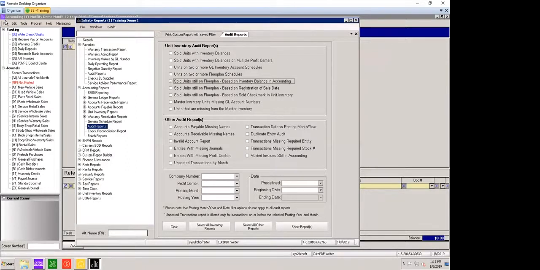Because generally speaking, depending on how you have the software configured, because we do have a setting to automatically create the payable when you post the deal to accounting. So if you're doing that, you really don't have to run these audit reports, but it's still a good idea to do every now and then. What you can do is use this audit report to find out, based on the registration of sale date or based on when the sold check mark appeared in unit inventory, which units you have to pay off to the bank.